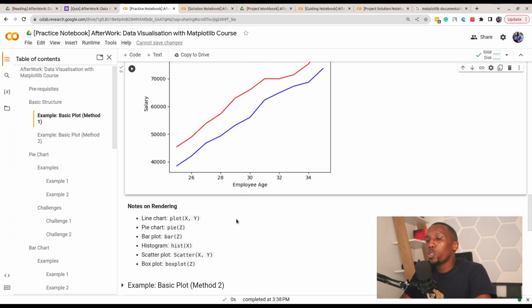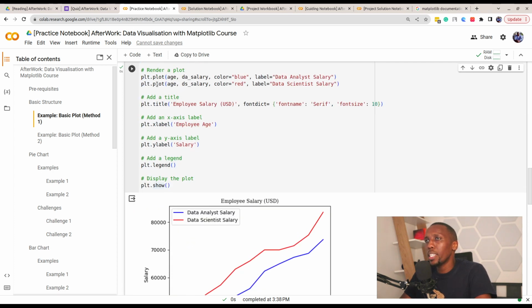Now, to be able to plot different kinds of visualization. In our case over here, we had a line graph. We use the plot function.